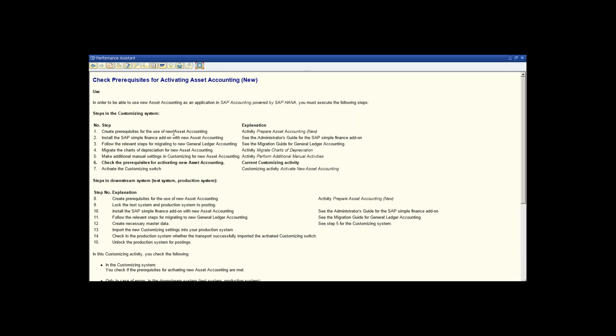Create prerequisite for use of new asset accounting, which we have already done. Install the SAP Simple Finance add-on with new asset accounting, which is already done. Follow the relevant steps for migration. General ledger accounting done. Migrate the chart of depreciation done. Make additional manual settings in new asset accounting done. Check the prerequisite. This is the activity which we are talking about, current activity, and activate the customizing switch. Steps in downstream system, productive system. Okay, this is for the customizing system and this is for the production system.